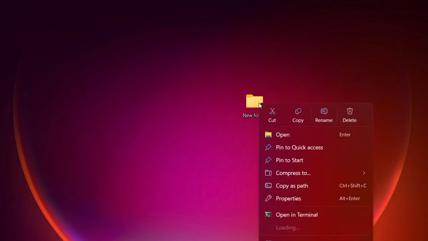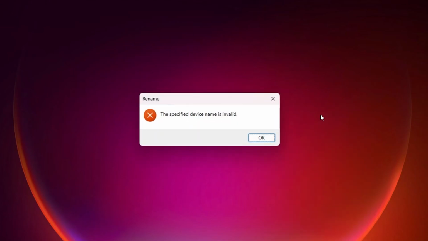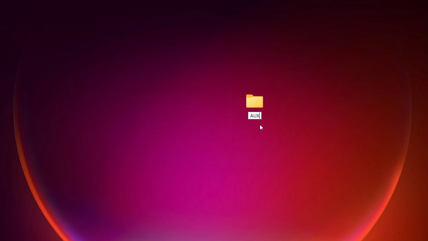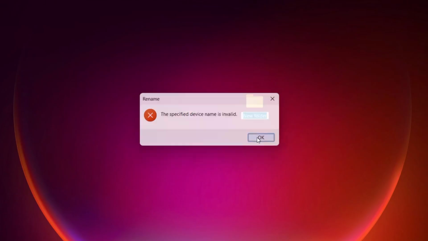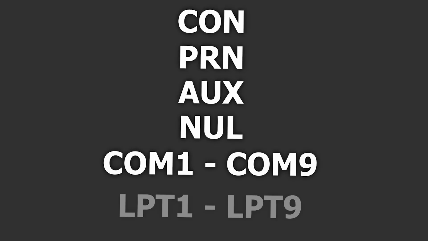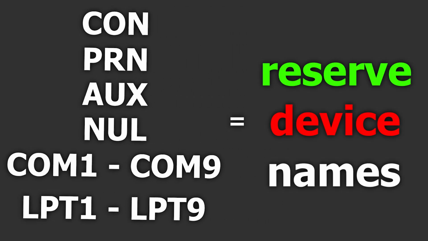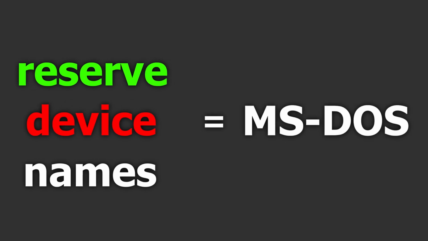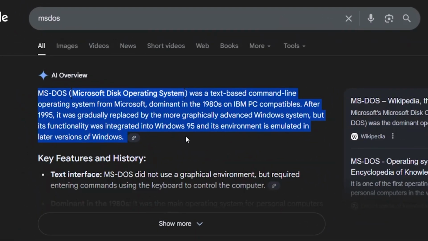Try making a folder called PRN. Doesn't work. How about aux? Nope. Null? Still broken. See, these aren't random restrictions. These are called reserved device names, and they're a leftover from MS-DOS. That's the operating system that came before Windows.